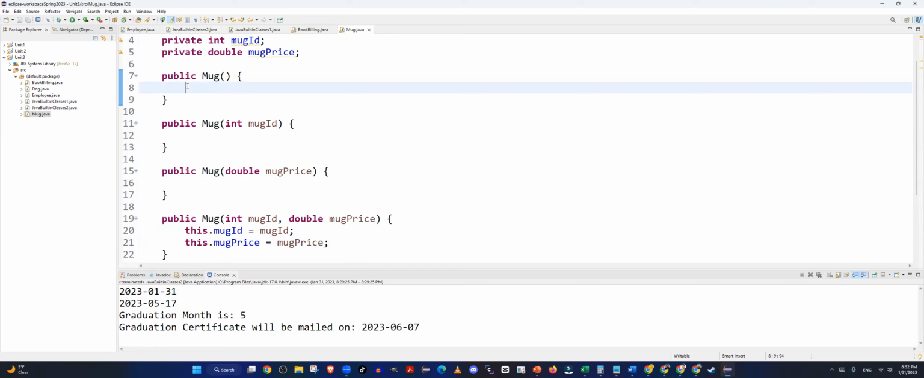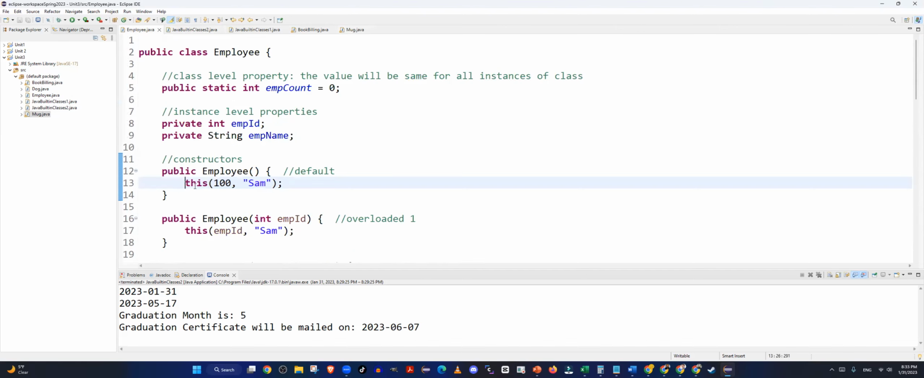Can you tell me what kind of calls, or what kind of code, should I have inside the other 3 constructors? The first one just sets mug ID and mug price to a default value. Something we learned in employee.java, remember? The this calls.